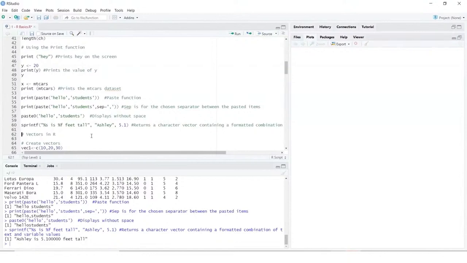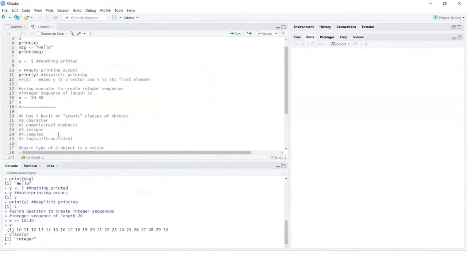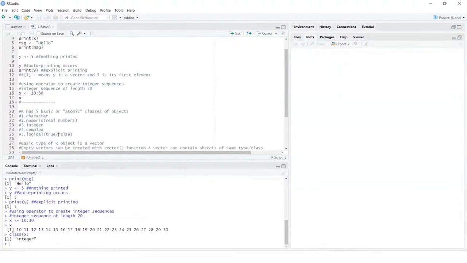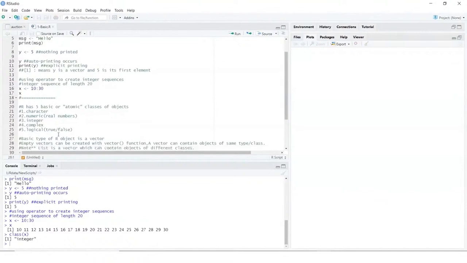look at your results. So when you talk about basic type of any R object, it is a vector. And when we talk about vectors, empty vectors can be created with vector function. A vector can contain objects of same type or a class. Now when we talk about list, a list is a vector which contains objects of different classes. So these are some basic examples.